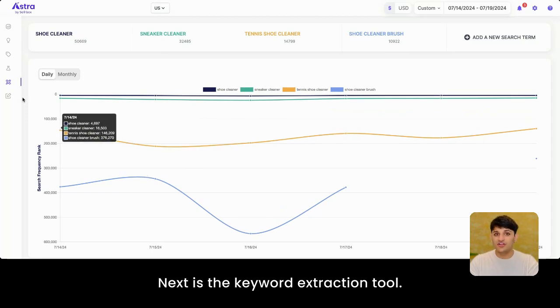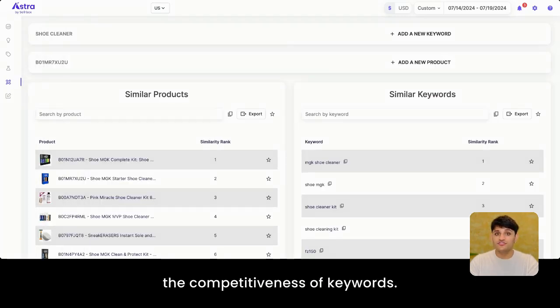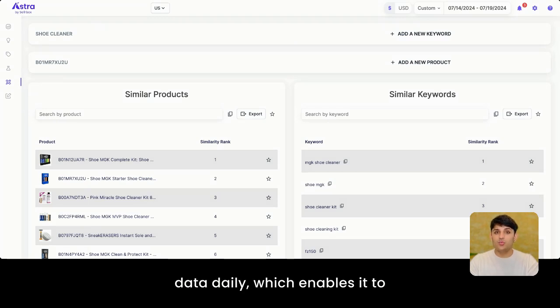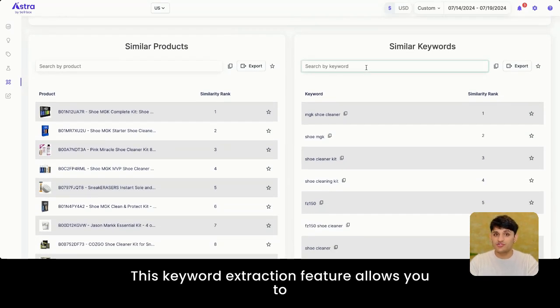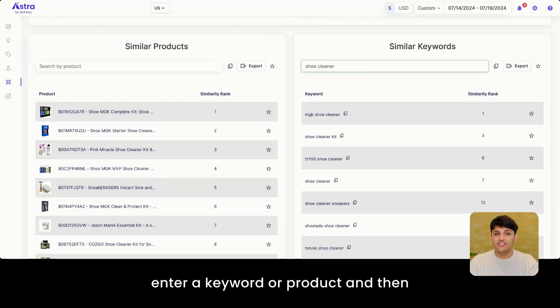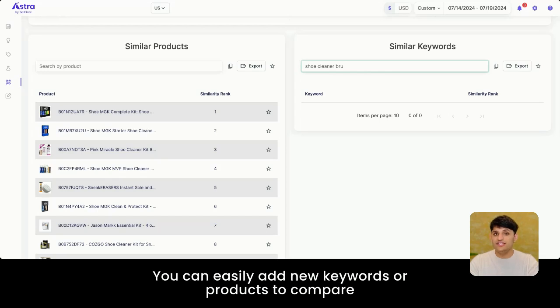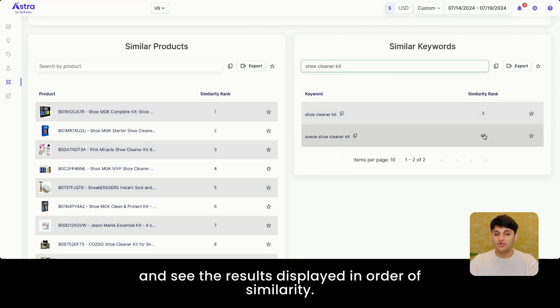Next is the Keyword Extraction tool. It allows you to evaluate the competitiveness of keywords. Astra downloads Amazon search frequency rank data daily, which enables it to compare keyword rankings over time. This keyword extraction feature allows you to enter a keyword or product and then view similar products and keywords. You can easily add new keywords or products to compare and see the results displayed in order of similarity ranking.